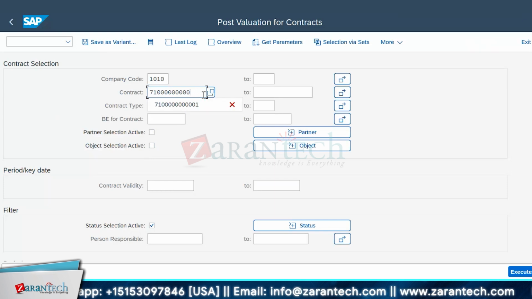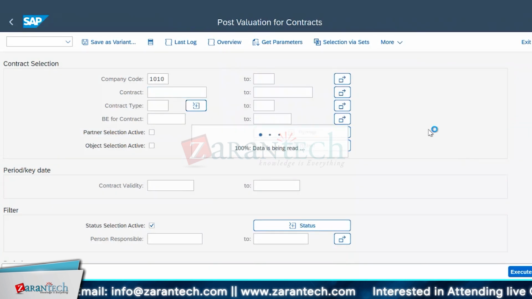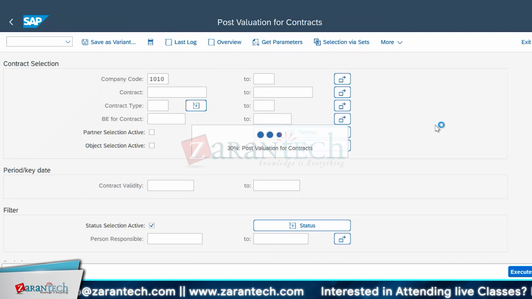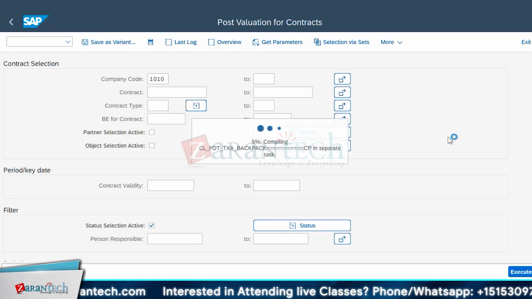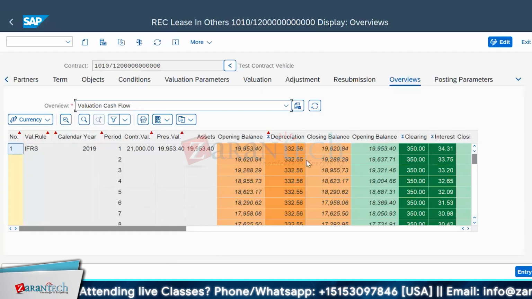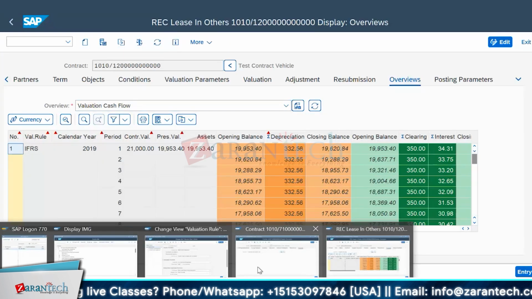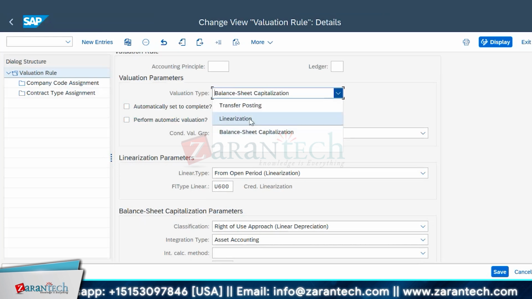This is what I'm trying to do: get a contract which has the valuation posting and the cash flow values. I want to show you something. This is a report, post valuation for contract. I hope we have taken 2 classes for reporting, where I explained each and every important report, so go and hear the recordings. When I talked about this process, we are into the balance sheet capital, and we are into linearization.